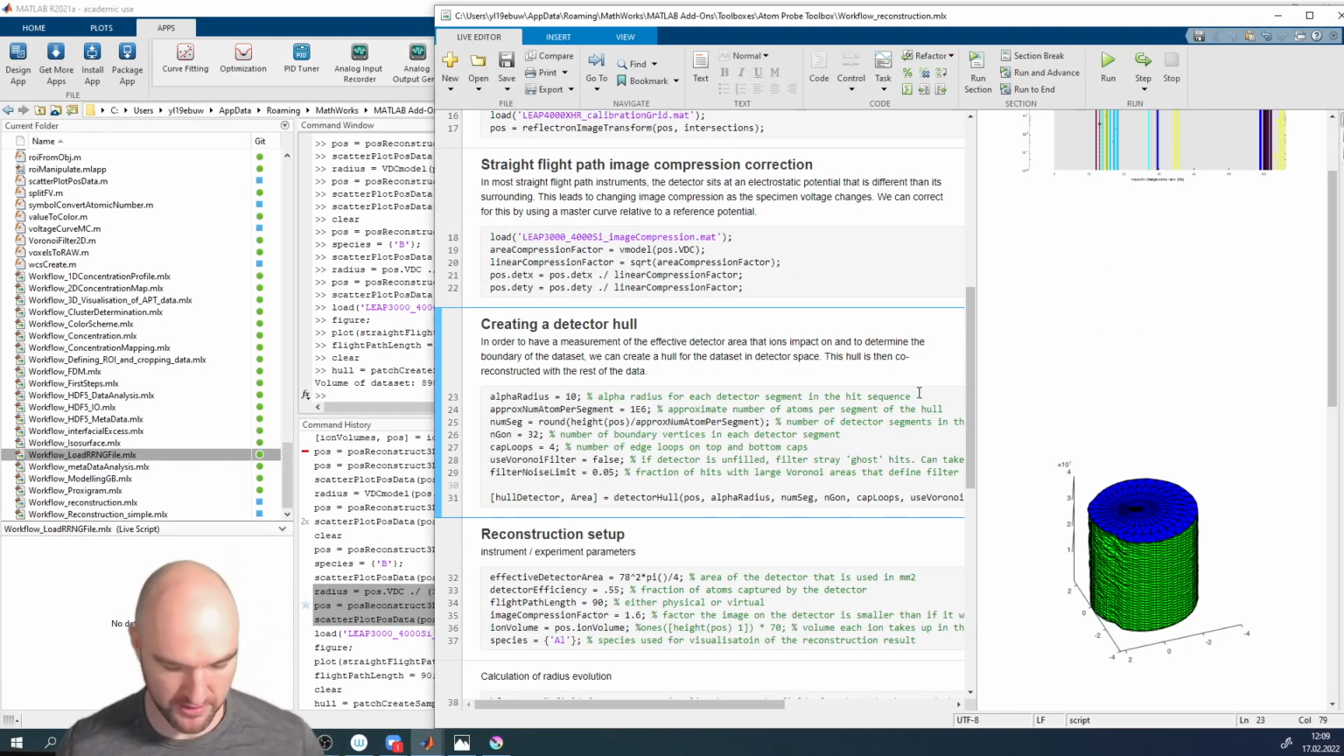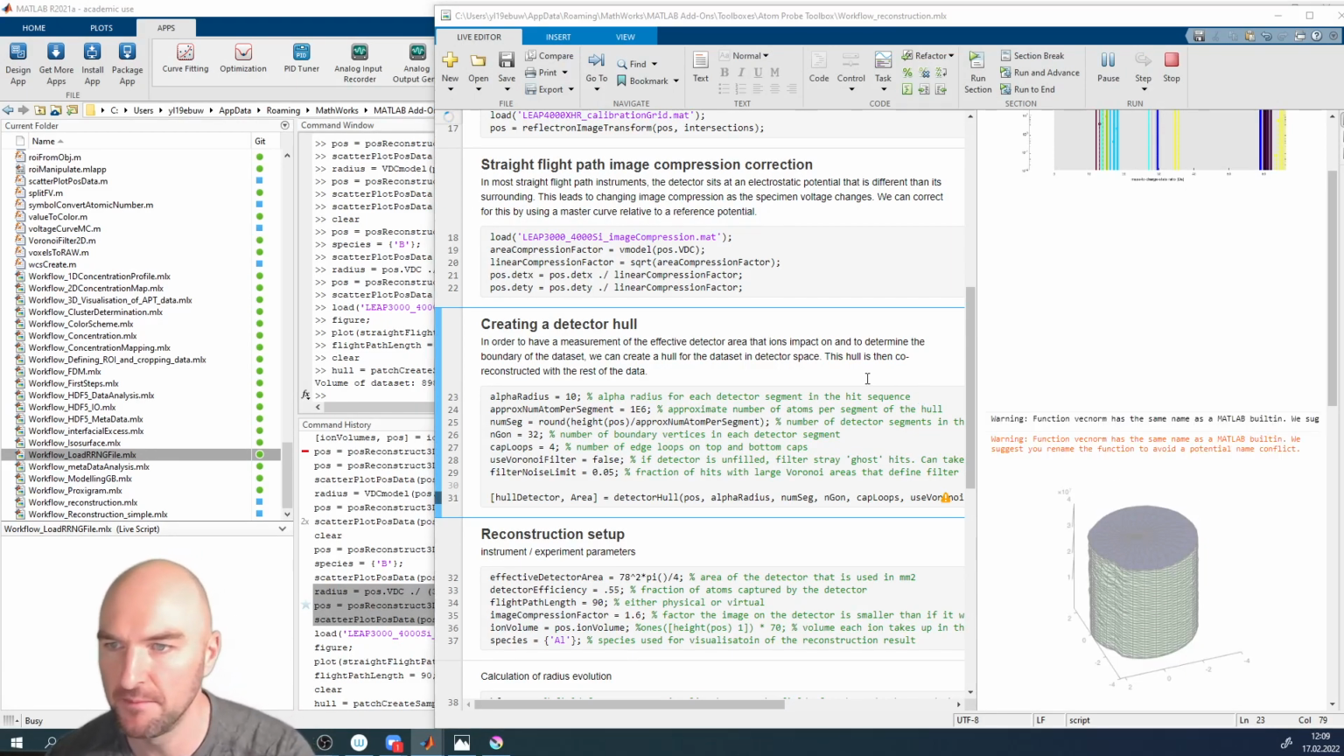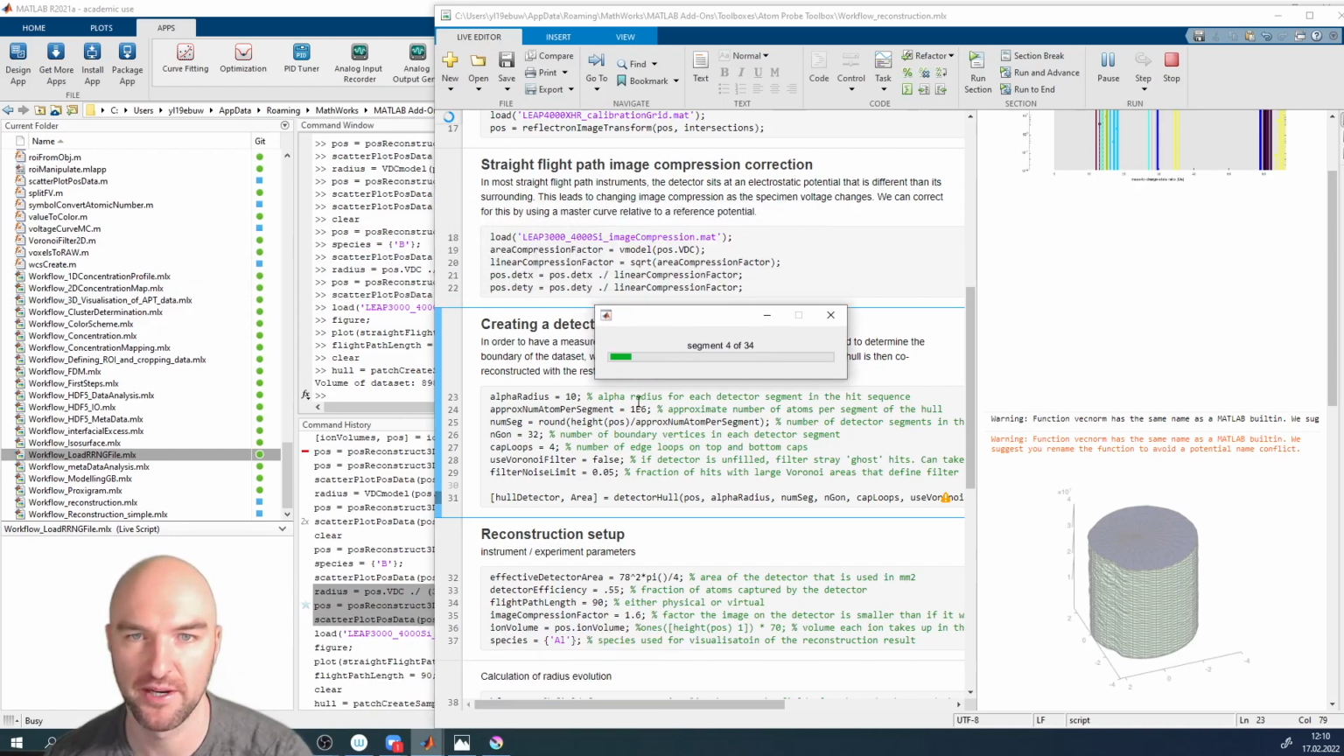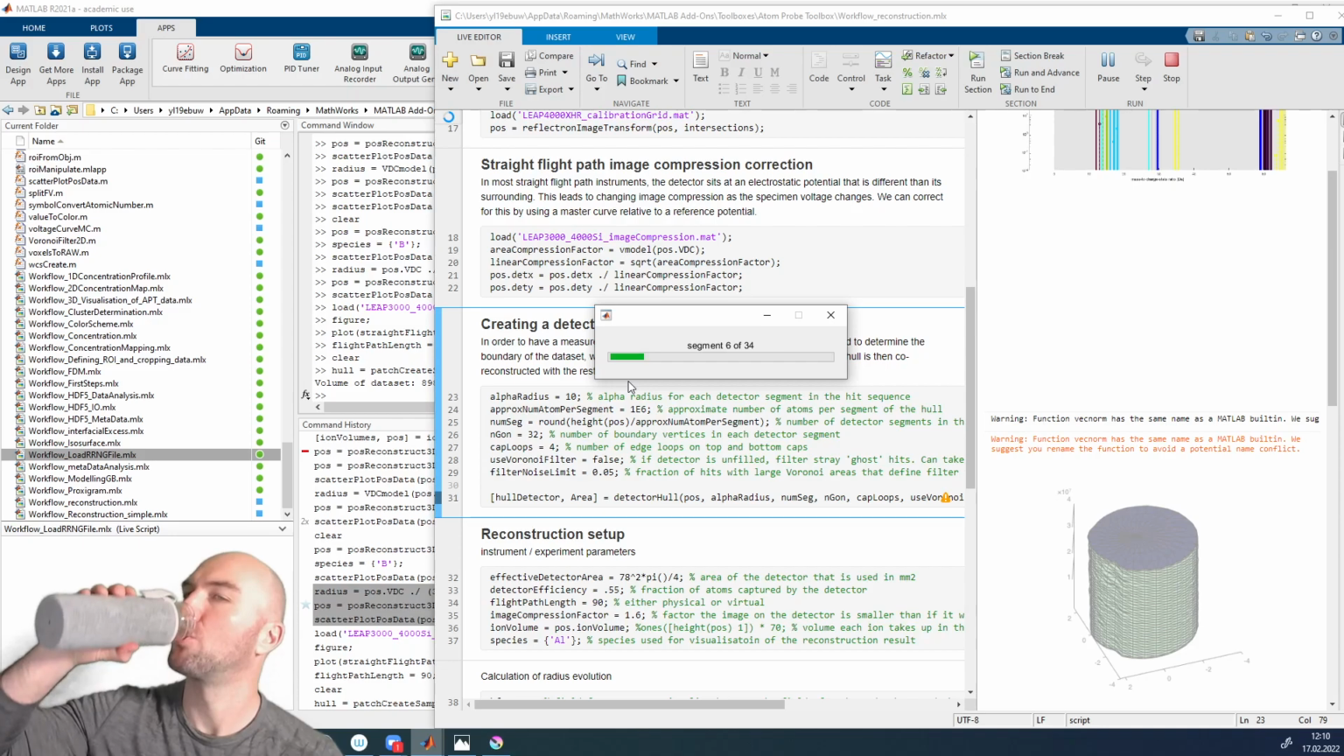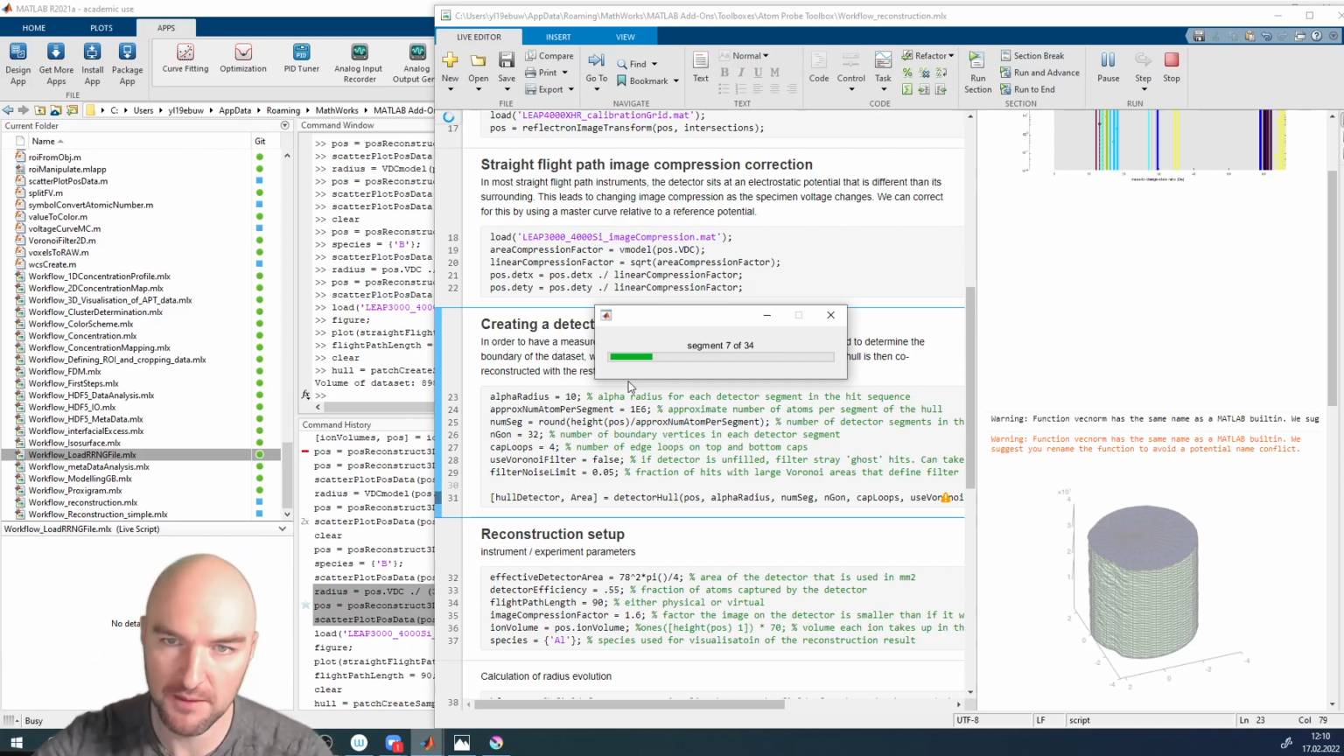And this just creates the detector hull. It is doing its thing, hopefully. Oh, it just plotted it somewhere else. And then it just calculates the hull for our data set for 34 segments, because we've got roughly 34 million atoms in there.